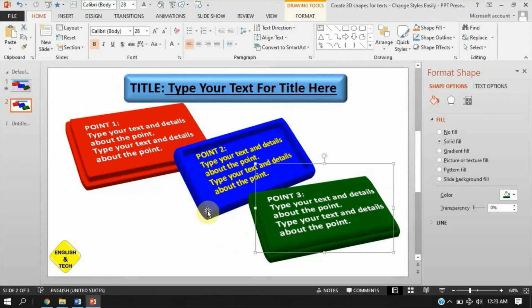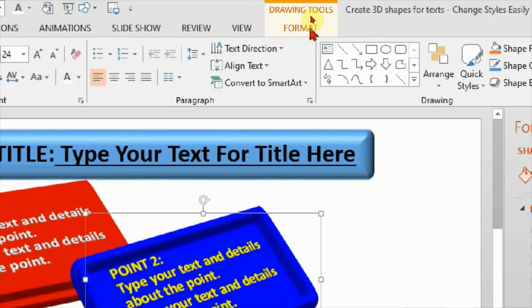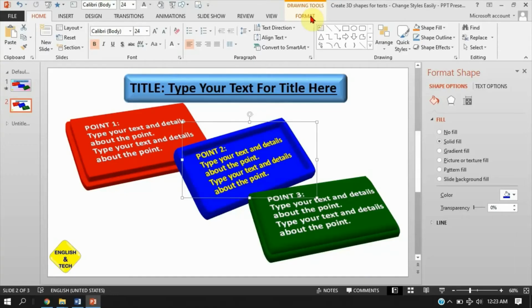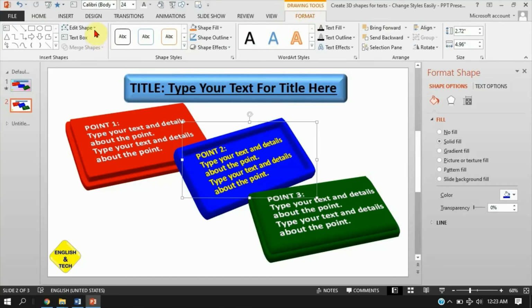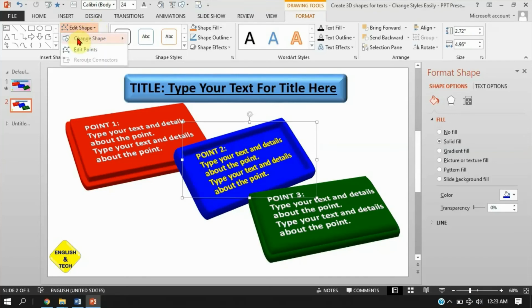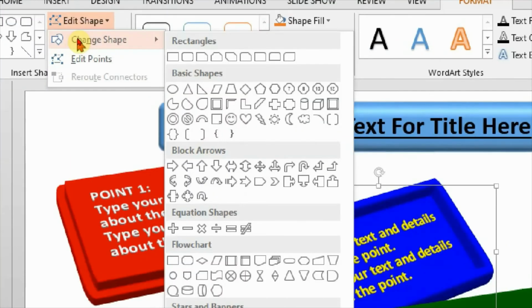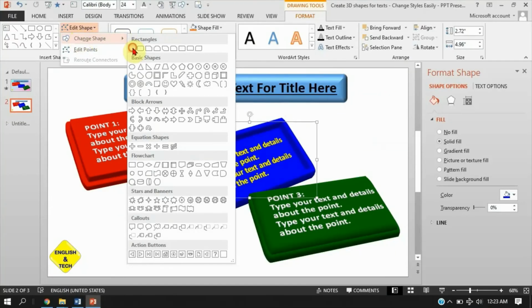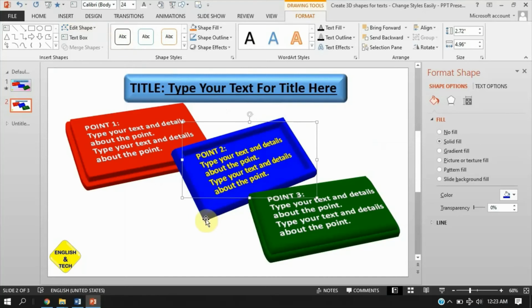For this, I want this edge to be sharp, this edge to be sharp, this edge to be sharp. So I click on this. Once you click on that, find your way to the top here and click on Format for drawing tools. Once I click on that, find your way to the far left and you see Edit Shape. Click on Edit Shape, then you see Change Shape. You're going to pick the very first rectangle. So now I have a very sharp point.